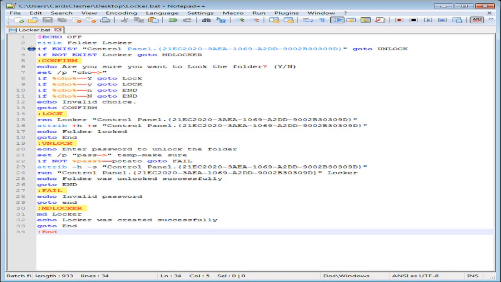Now if exist, Control Panel, and then a bunch of these little lines, that's the default control panel. It's a little secret place in your computer that you can't really get to. It's kind of impossible unless you have a program that can make you go there. So if it does exist, like if the folder's there, go to unlock. If it doesn't exist, go to MD Locker.